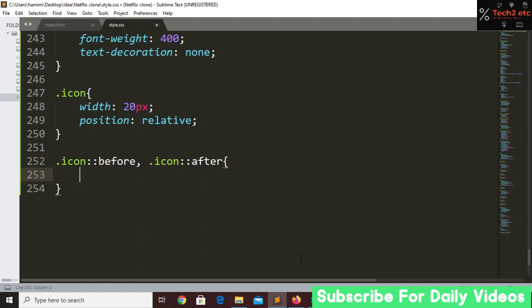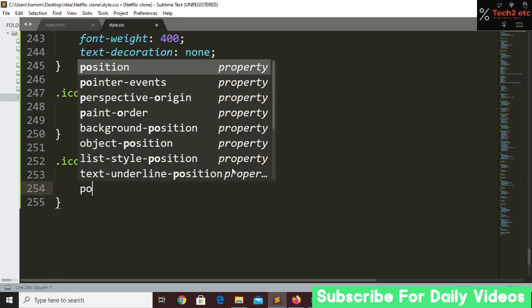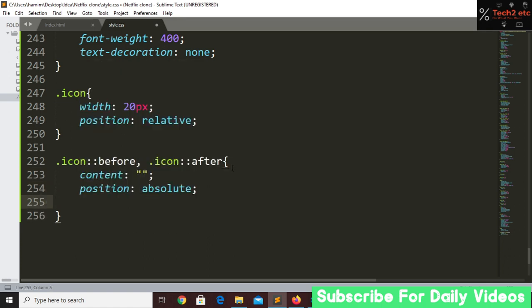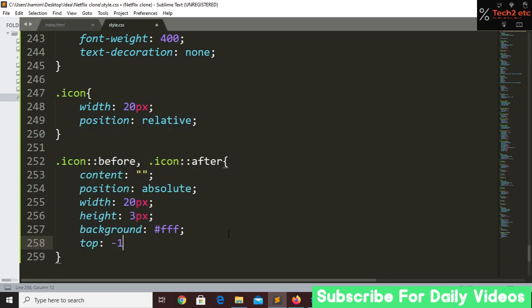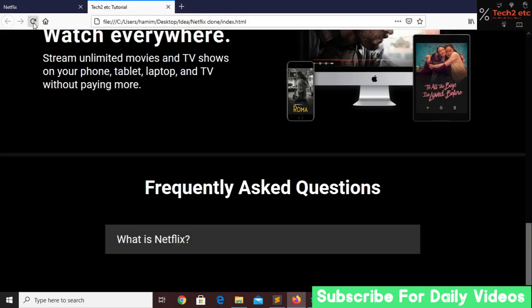That's it. And here content will be empty and I will give position will be absolute. That's it. And I will give a width of 20 pixel and I will give a height of 3 pixel and our background color will be actually white. And from top I will give minus 1.5 pixel. That's it. Now save, go our website and refresh.